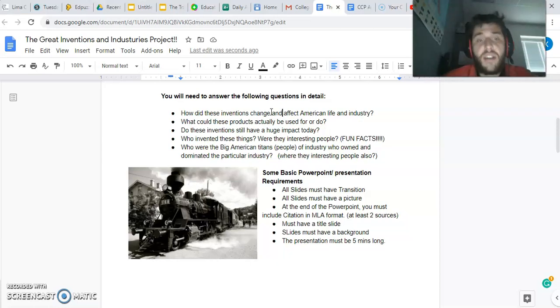Who were the big American titans, people of industry who owned or dominated this particular industry? So, to clarify on this one, oftentimes in the emergence of the industrial age, industries like the railroads and steel and oil were dominated by literally maybe even one person who owned all of the industry. Tell me about these people and the companies they owned and the fun stories that go with them, because there's some interesting stuff there. If you have the fun stuff.